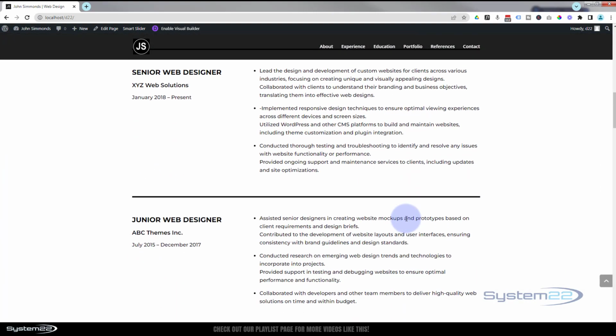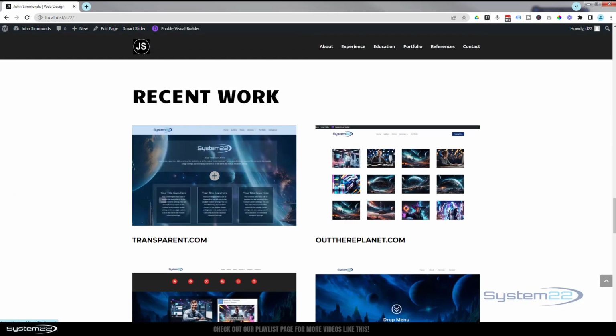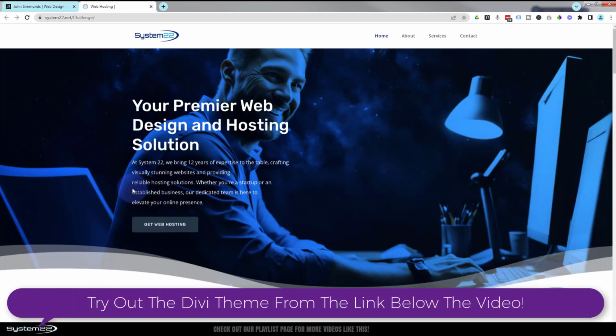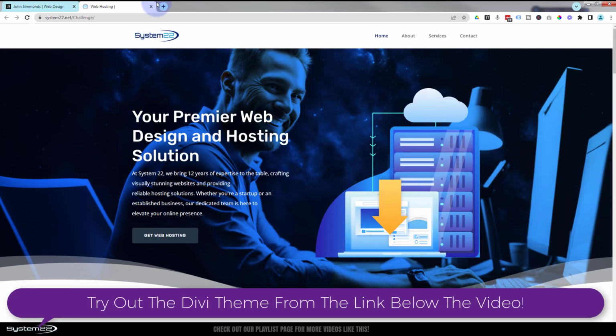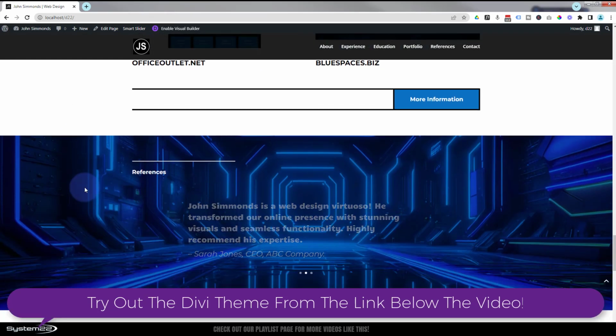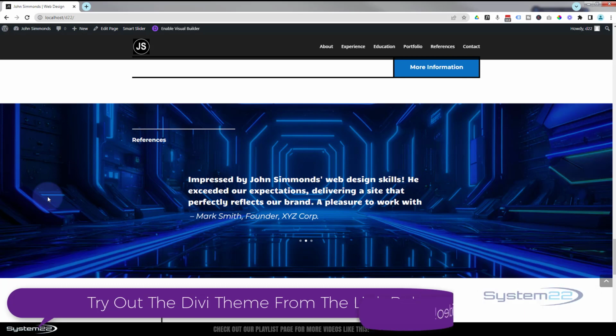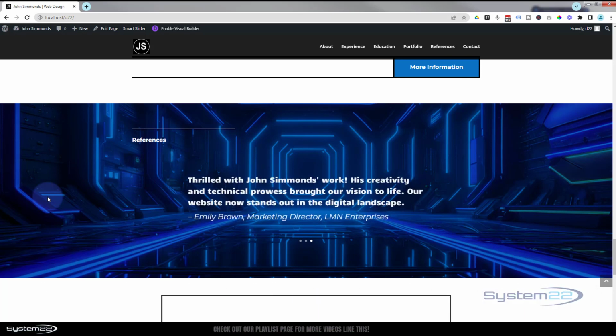Now if we roll down a little bit more, we've got portfolio one here that's going to link to the portfolio. Portfolio's got an image on it. When you click on it, it's going to take you to that appropriate link. And we've got an automated references section here. It's a bit like a testimonial slider, but for his references. It's rolling around every 7 seconds there, which is quite a nice little feature.